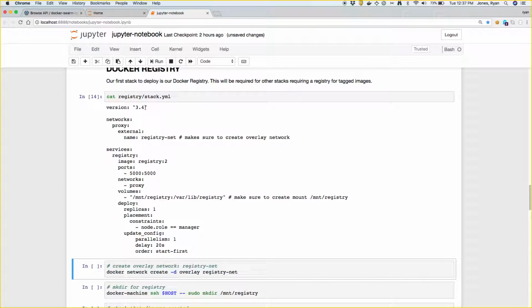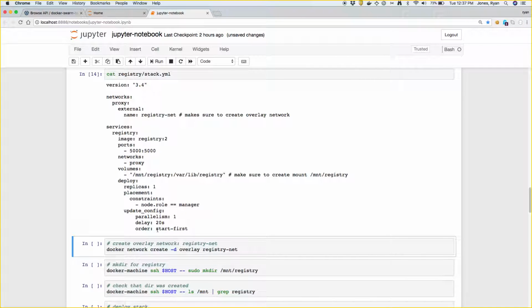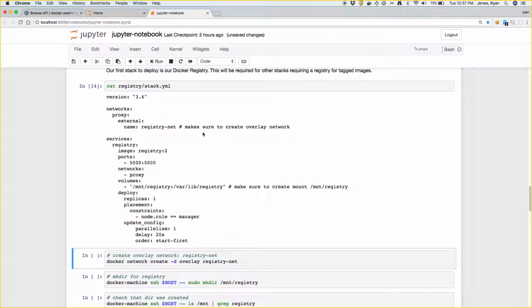So we're using 3.4 of the Docker Compose versions. This allows a couple of things. Some of the new things is to be able to run start first. So we might be able to demo that at the end. We have a dependency now in here. So we're going to create a network, and it's an external. So we have to make sure we create this.